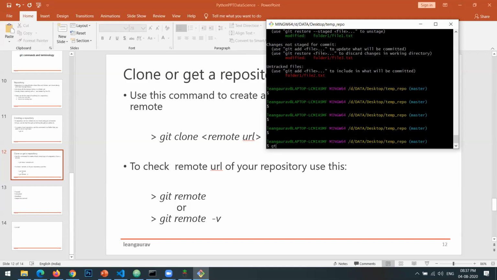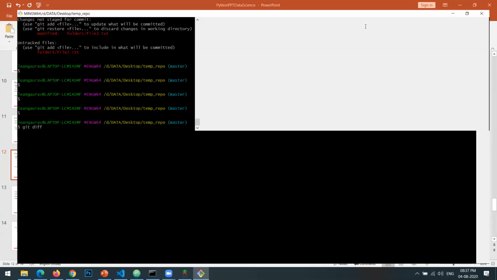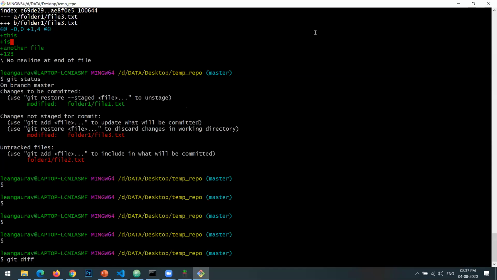So if I do git diff right now, is the font visible, guys? It is not visible. It is visible.